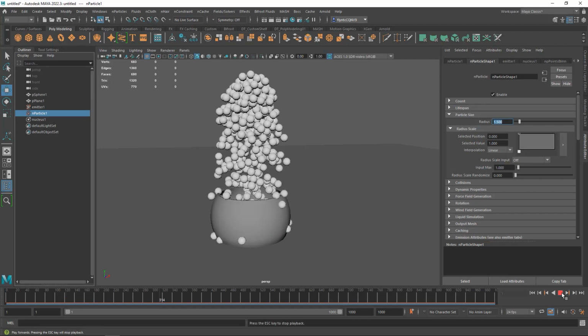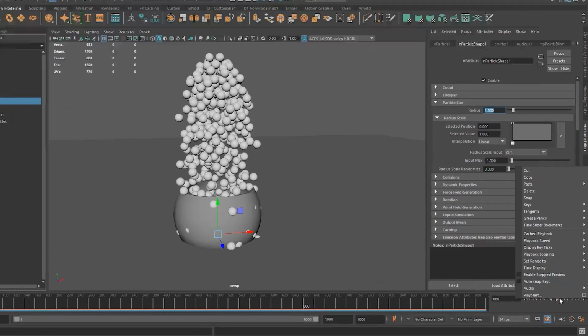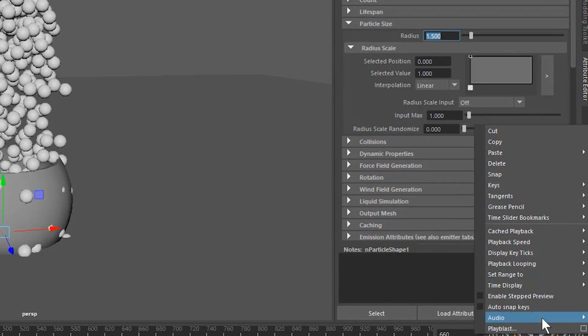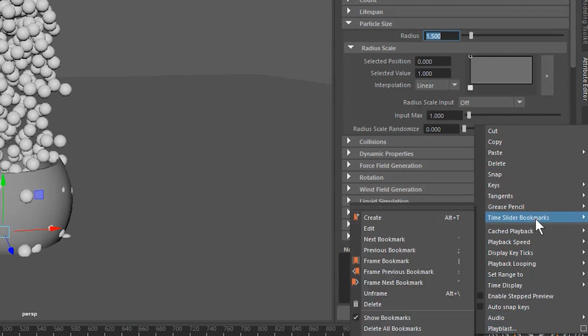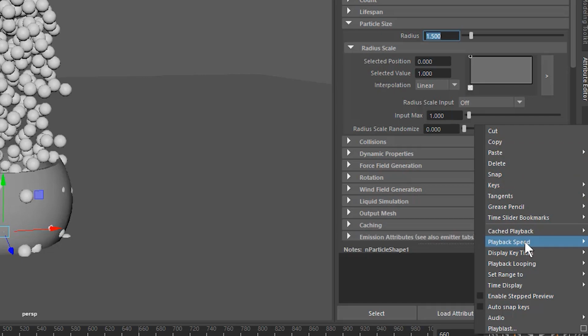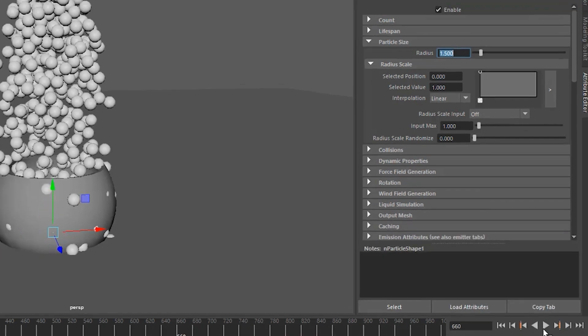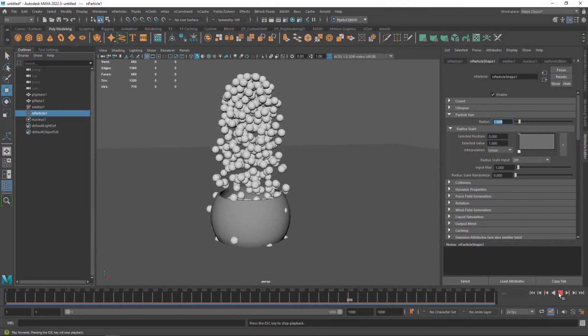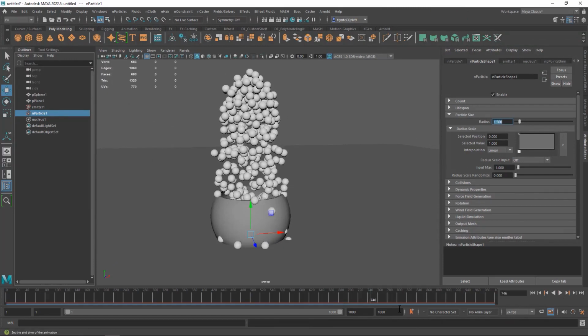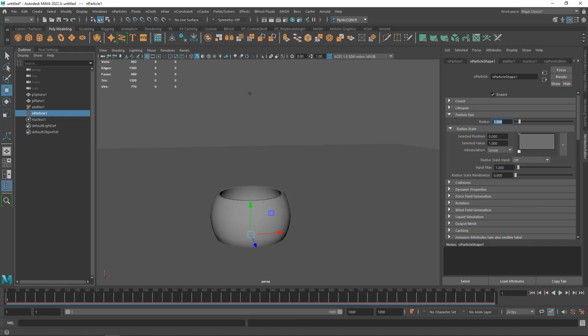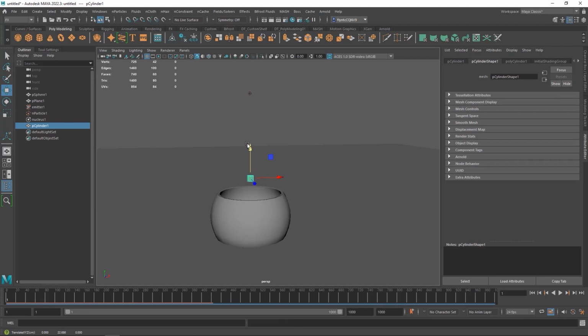If your animation runs too fast, like mine is, you might want to right-click on the play button, and under playback speed, change it to real time, and then it will run more normally. In order to guide our gumball candies into our bowl, we're going to create a funnel. So in your modeling shelf, come to the cylinder button and create a cylinder.